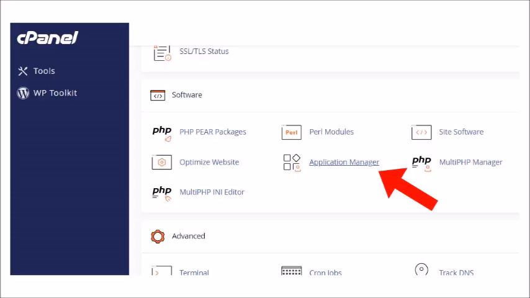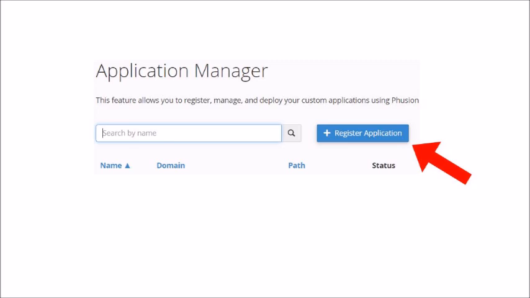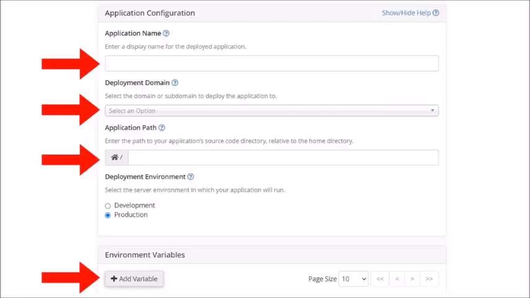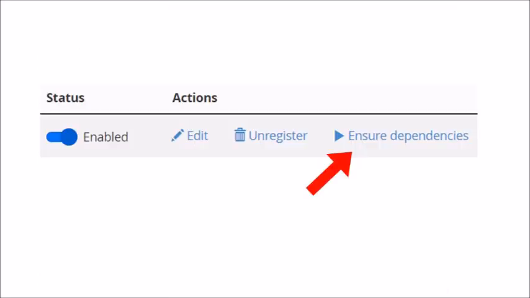So from the cPanel Application Manager, click on Register Application. Firstly, give your app a name, then select the domain you want to deploy it on, then enter the path to your folder. If in your home directory, just add the folder name, and then enter all your variables such as passwords and port number, etc. When ready, click Deploy. Then from the Applications list, click on Ensure Dependencies.